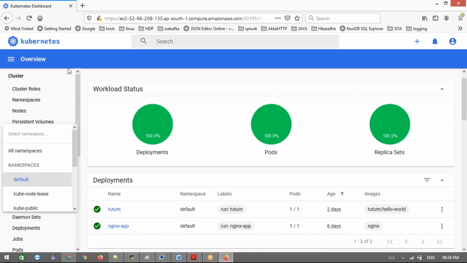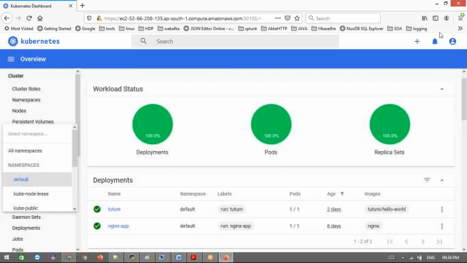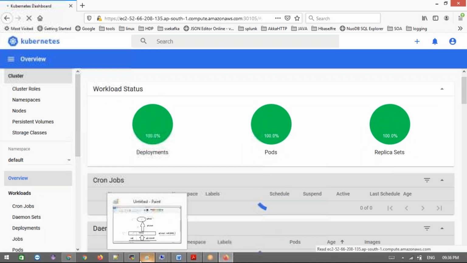And then it just got signed out, maybe the token has expired here. Just 1 second. Maybe the token got expired. Let me get the token again.